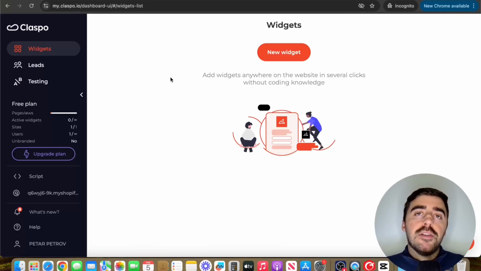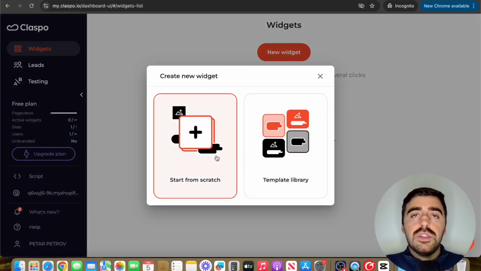Now that you know a little bit more about the different plans that the Claspo platform has to offer, let me show you how to create the exact type of pop-up message that you want and how to integrate it with your WordPress website. So the first thing I want you to do is click on New Widget right here on the top, and then you will see this pop-up.